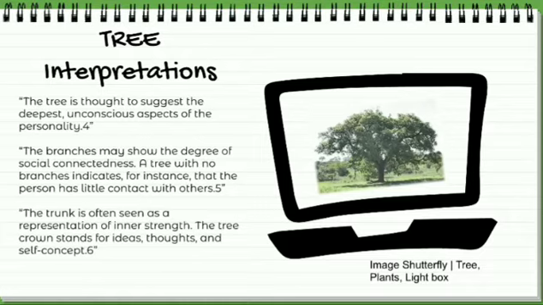The branches may show a degree of social connectedness. A tree with no branches indicates, for instance, that the person has no contact with others, and the trunk is often seen as representative of the inner strength, and the tree crowns stand for ideas, thoughts, and self-concepts. The branches might also hint towards an individual's relation with the external world, and trees drawn without branches may indicate less contact with the external world.